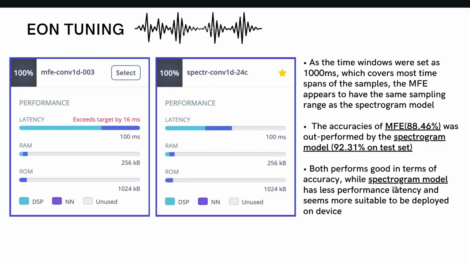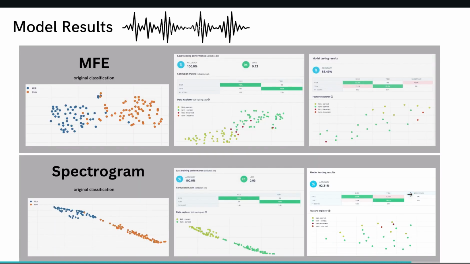0.005. And then I utilized the EON Tuner on Edge Impulse to choose the best models, and found that there are probably two best choices for this task, the MFE and the spectrogram model. Actually, the spectrogram outperforms the MFE model by around 4% on the test set, and it is lower in latency, which means more time efficient. And what's more, as the time window is set to 1000 milliseconds, which covers most time spans of the samples, the MFE appears to have the same sampling range as the spectrogram model, which is windowed over the whole time span of individual samples. Which means there's probably no need to worry about the spectrogram not going into details as much as the MFE. And the next slide shows the performance of both models on validation and test datasets for your information.